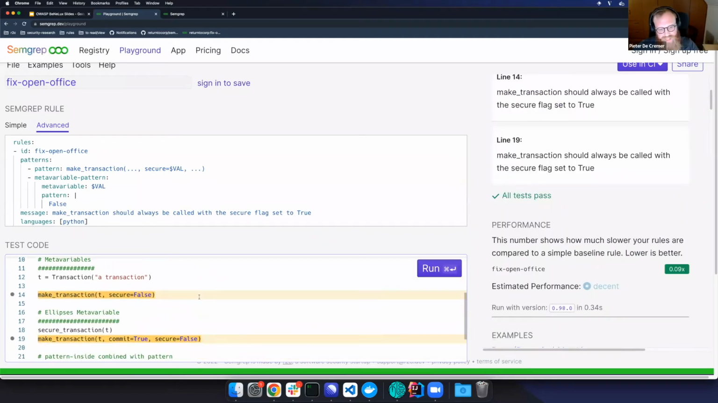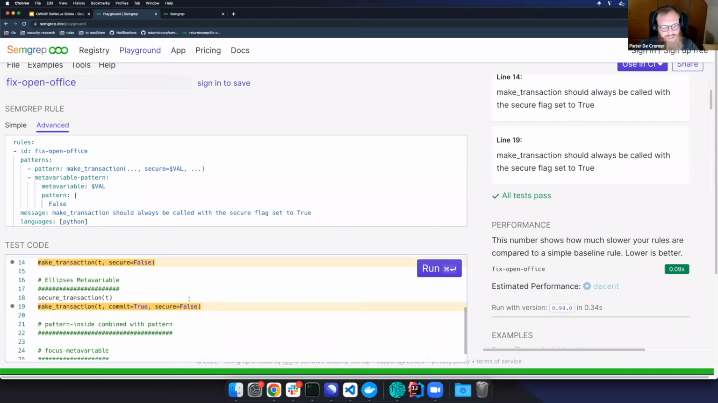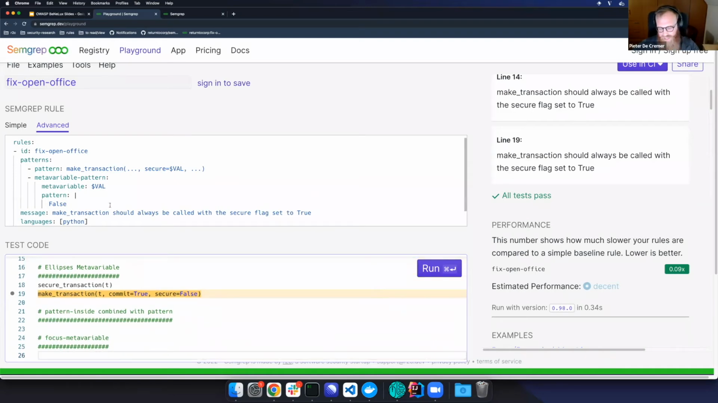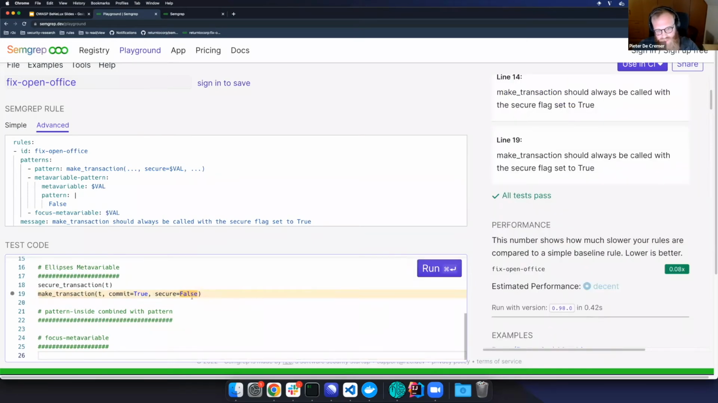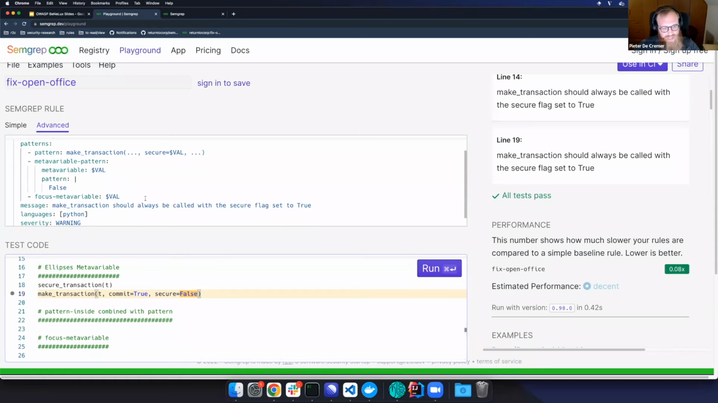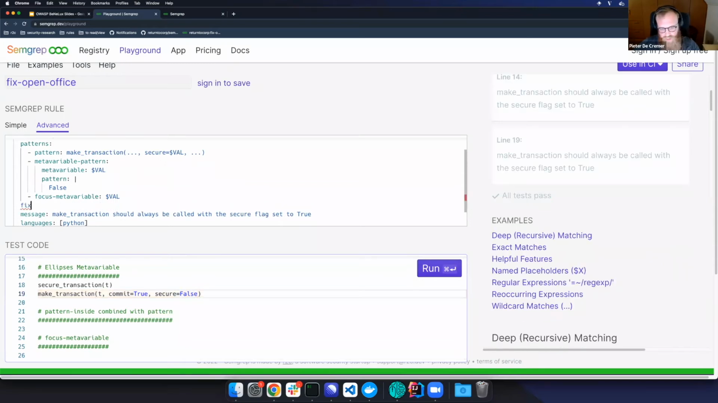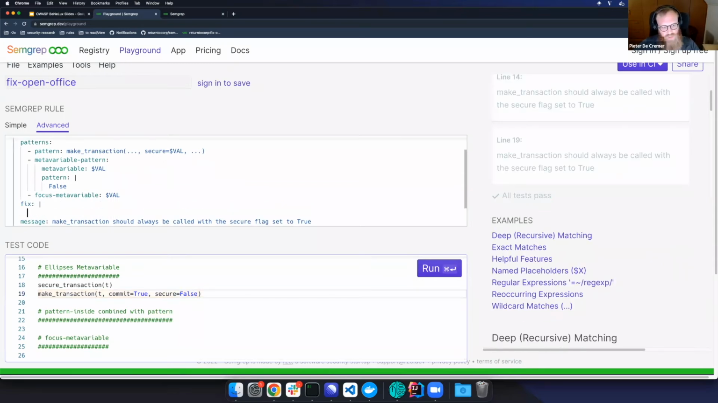So right now we flag, we do the same thing as our previous rule, except if we want to fix this, we can now use what is called focus-metavariable. And this one, as you will see, will mark one specific piece in your code. So where previously it was marking the entire line, actually now only this Boolean is marked. And if we use a fix now, we are only replacing that small piece of the code.